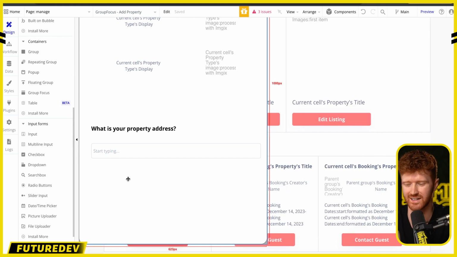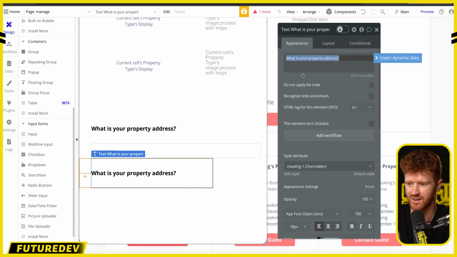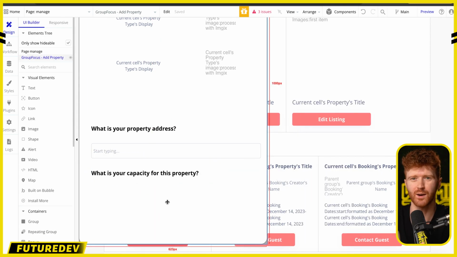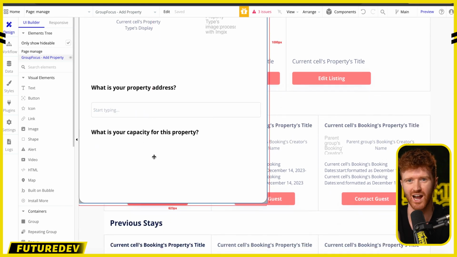We're probably going to ask them how many guests are allowed to stay at this property. So again, let's copy and paste the text box, change the text. What is your capacity for this property? Meaning how many guests can stay here. So let's make a couple labels and input fields so a user can tell us exactly the capacity of the property. Now remember, we need a child count, adult count, room count, etc. So we need to add all of those fields.